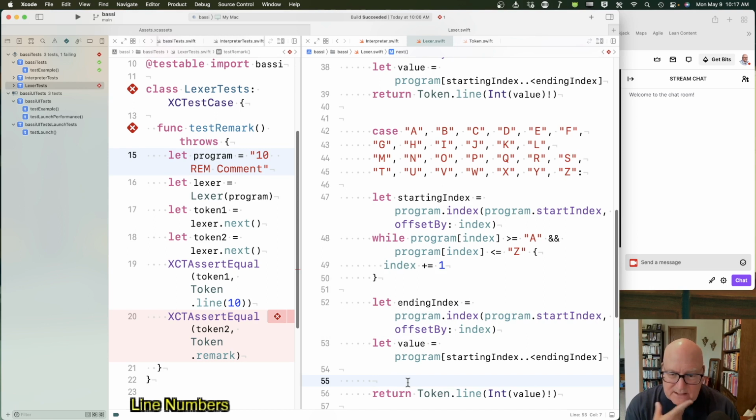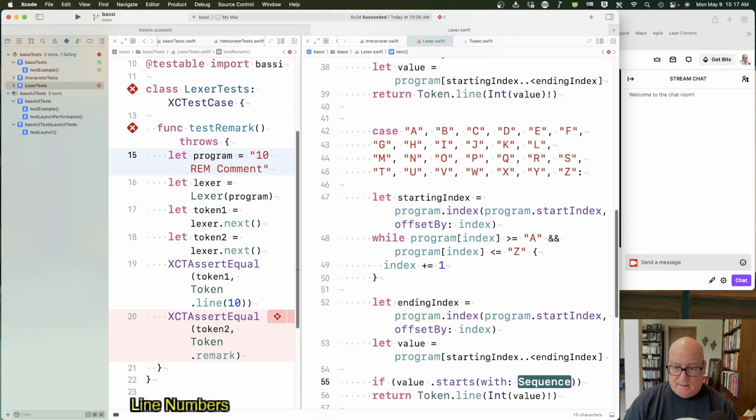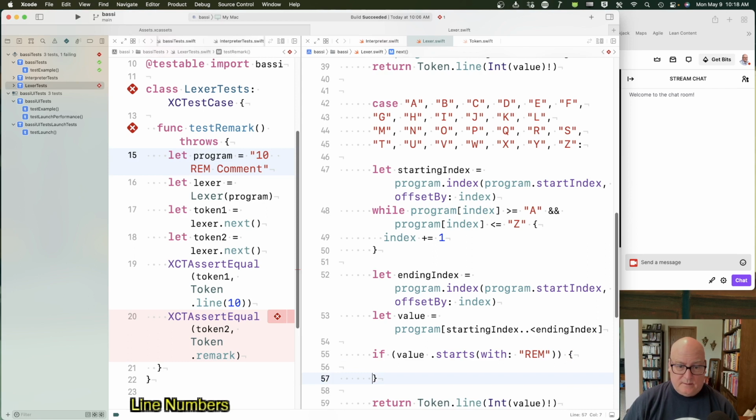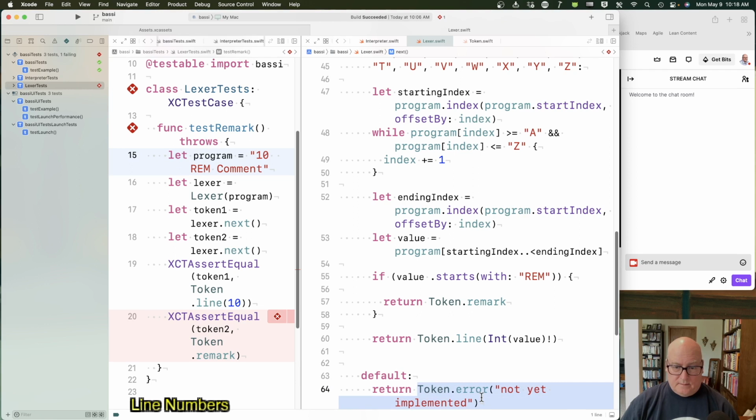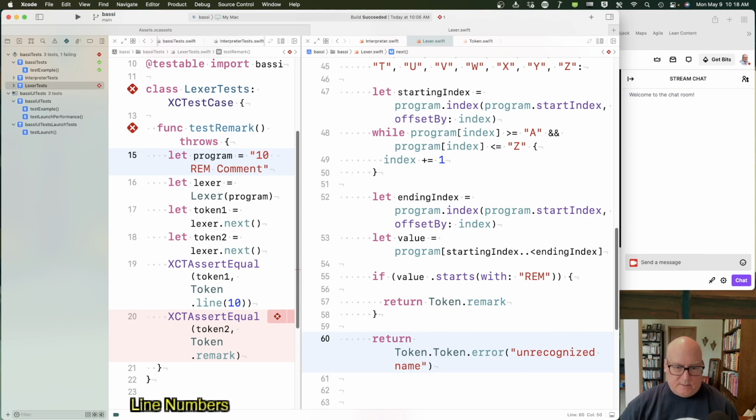All right. But what we care about is if value starts with RAM, then we're going to do something. And we're going to return token.RAM, remark. Okay. Otherwise, let's just say unrecognized name because we don't deal with it yet. Okay.